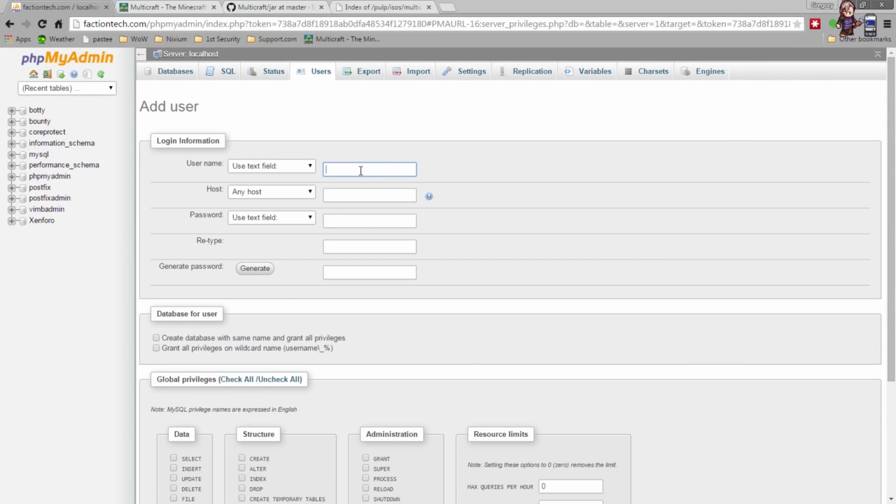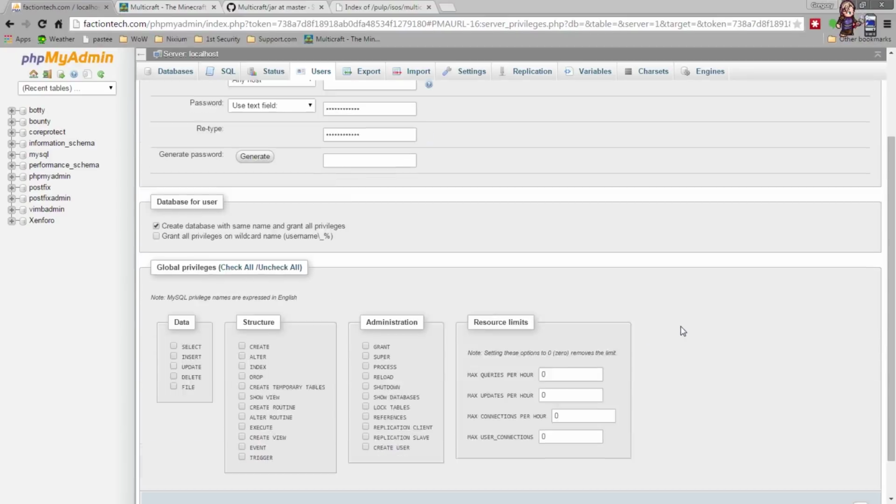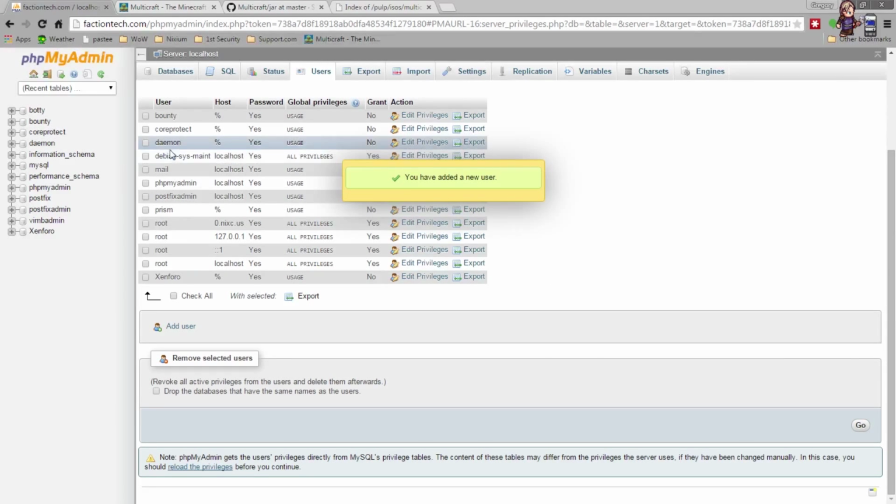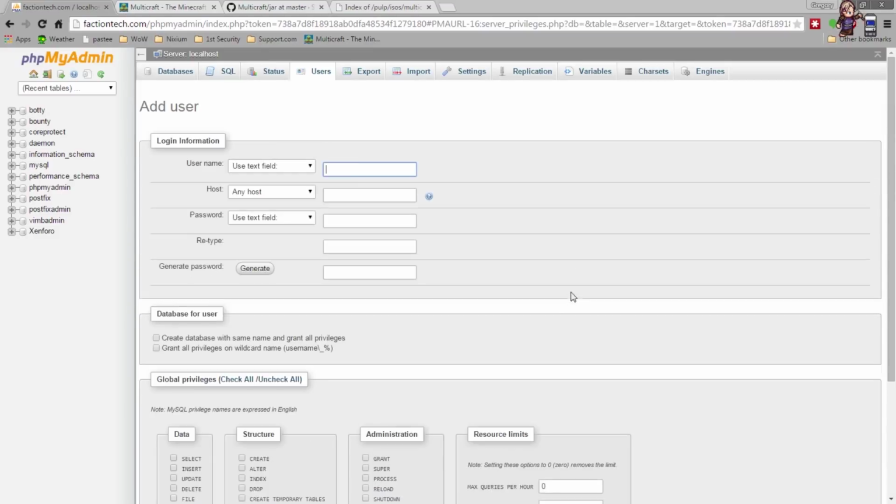So we're just going to create a user here. We went to the user tab and we're going to name it daemon. And we're going to copy and paste that same password that we used into the password dialog box here. And then we're going to click this button that says create database with same name and grant all privileges. That's pretty important. We need a database, and it's easier when the user and the database match up, though you can put those separately if you needed to.